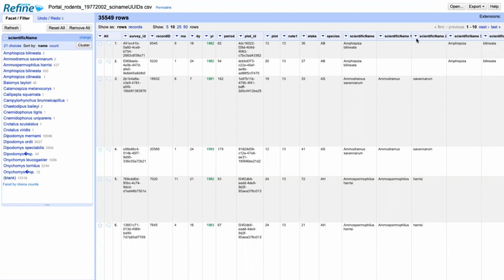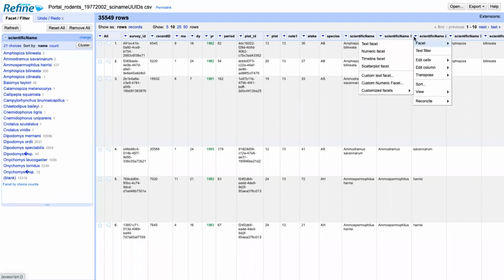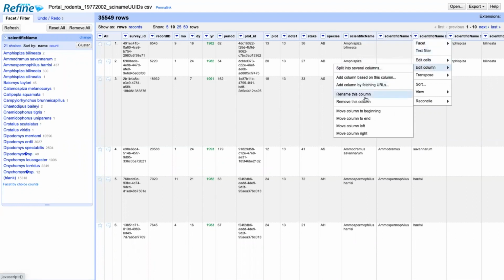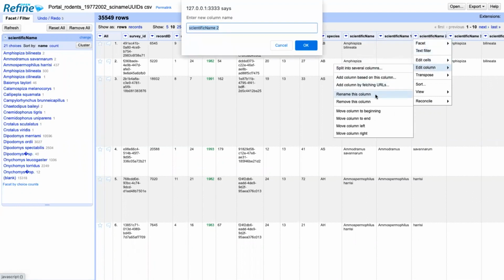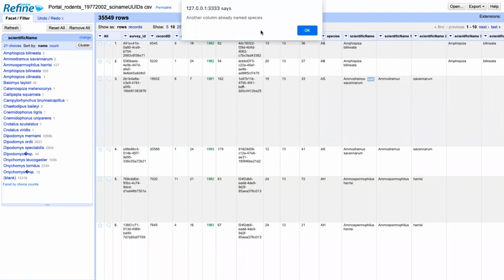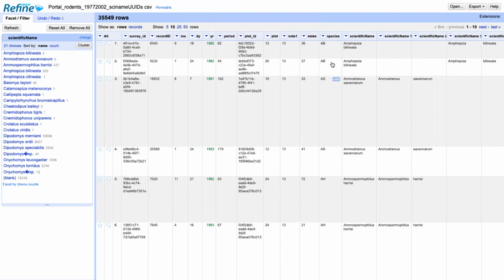So I also want to maybe rename some of my columns. So if I come to the Scientific Name 2, the species column, I want to edit this column and maybe rename this column to species. I notice that I'm not able to do that. I get a note that another column is already named species. And I see that the abbreviations column is called species. So if I wanted to have two columns named species, I would have to rename one of them.